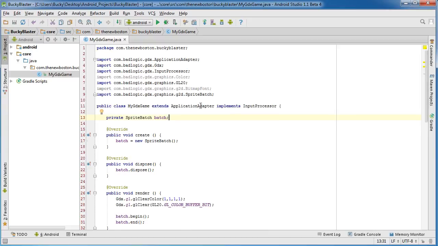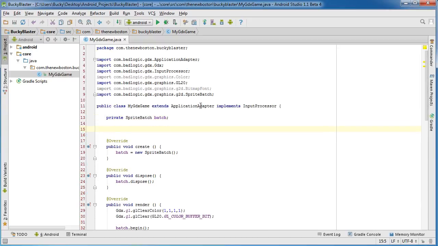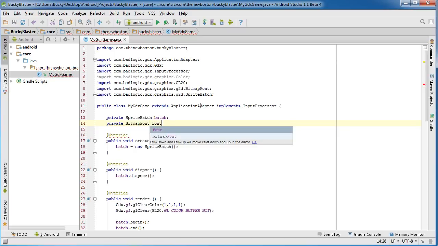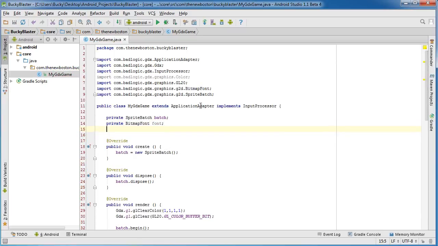So under sprite batch, we need to declare a couple things. Do I want to comment this? Nah, I'll just leave it as B. So bitmap font, we'll just call that the font. That's the text that's going to display in the middle of the screen.